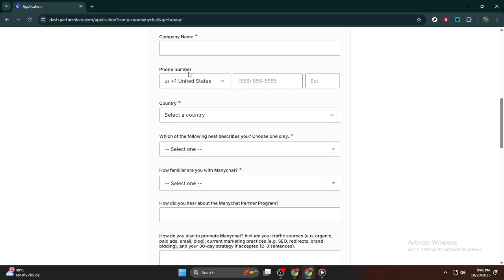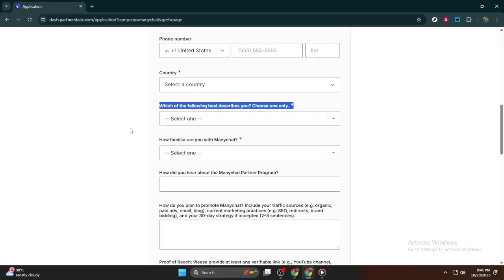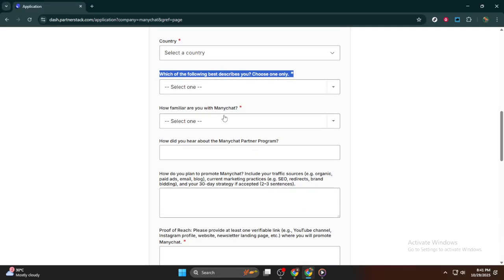Then, you'll select your country from a drop-down list. This helps ManyChat understand where their affiliates are located globally, and it ensures you're in a region where affiliate operations are supported. One interesting part is the questionnaire section. You'll select an option that best describes you from a list. Are you a marketer, a business owner, or maybe an influencer? This information will help ManyChat tailor their communications and offers to suit your needs.